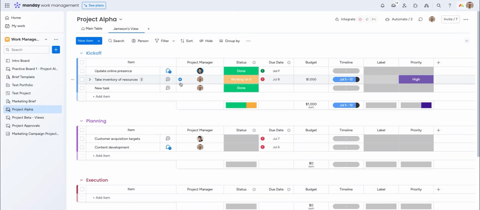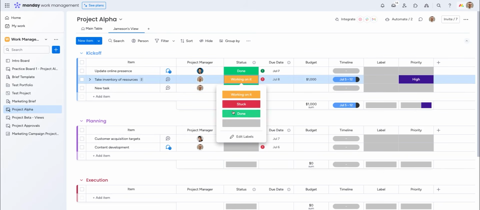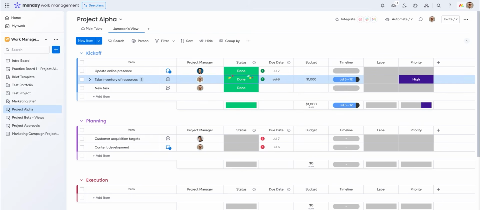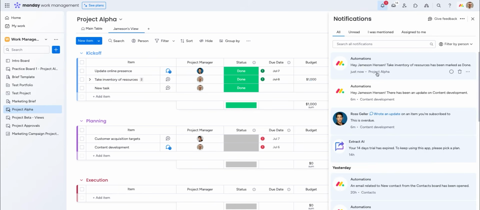So let's go over to take inventory of resources where I'm a project manager. I'll then switch the status to done, and I should then receive a notification within my notification bell that tells me that this item has been marked as done. So we see here, it just popped up. Hey, Jameson Henson, take inventory of resources has been marked as done.